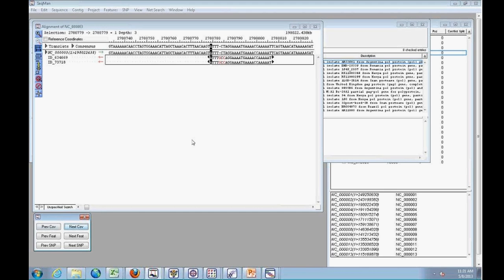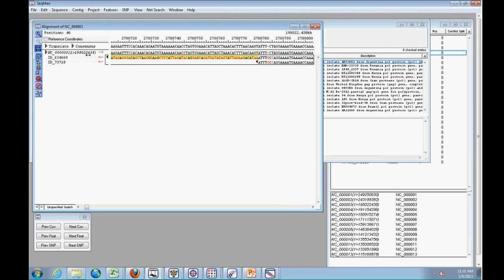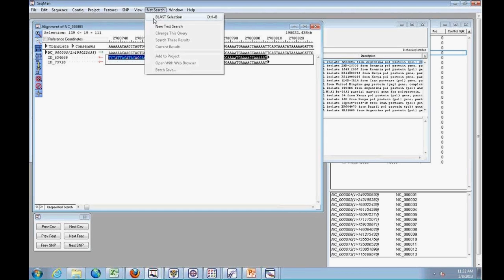I'm going to go back here to the one that I was on. And once we have a couple reads that we're interested in as potentially being a viral integration site, we're going to untrim the end of this read. And this right here would be the section of the viral sequence. So one option that we can do here is select all of this read right here, including both the viral and the human sequence. And we can do net search and run a blast.